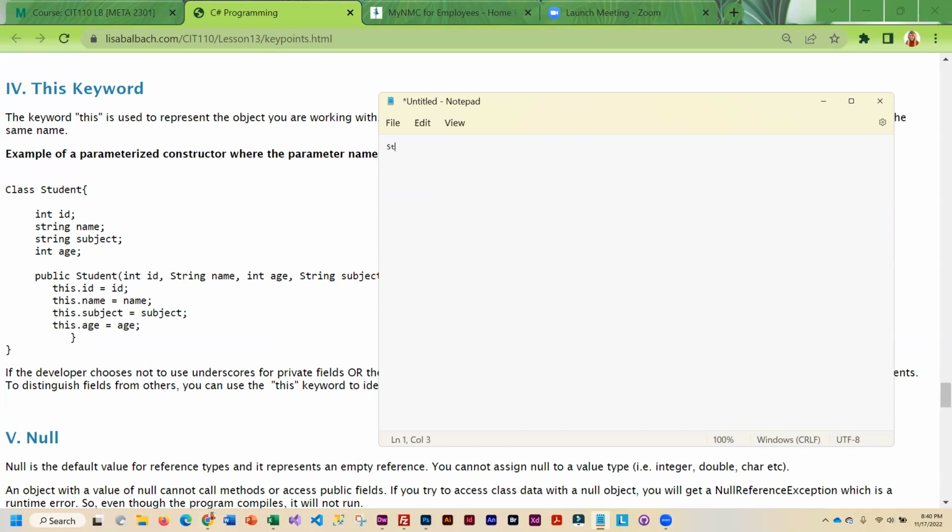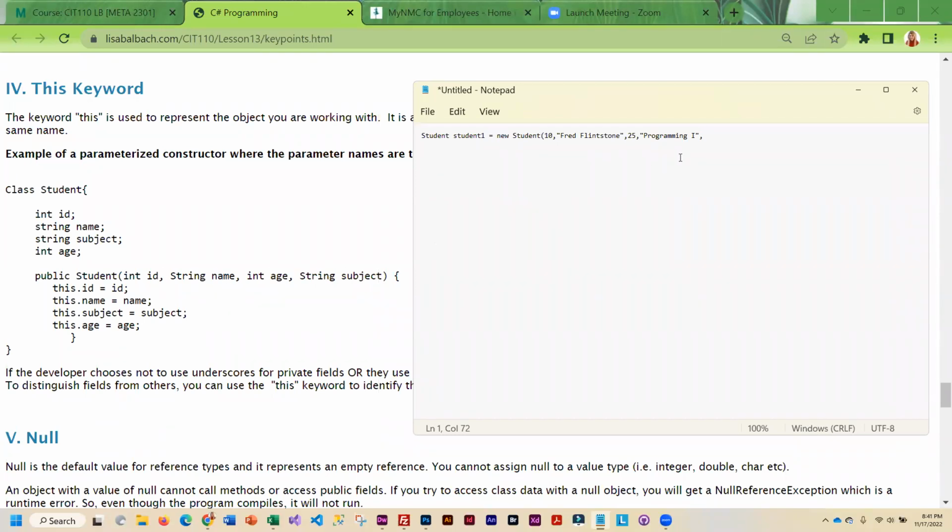So if I have a student class, and I'm going to call it student1, equal to new Student. When I create this particular object, I'm going to pass it some data. I'm going to pass it an ID, a name, and how old should Fred be? We'll make Fred young. And then the subject. He's going to do programming. So we've got his ID, name, age, and subject.